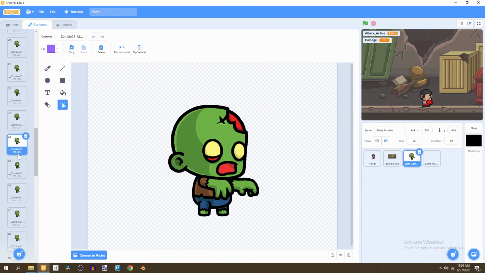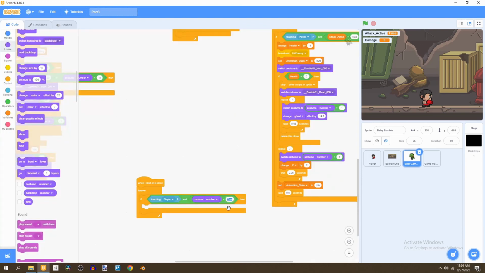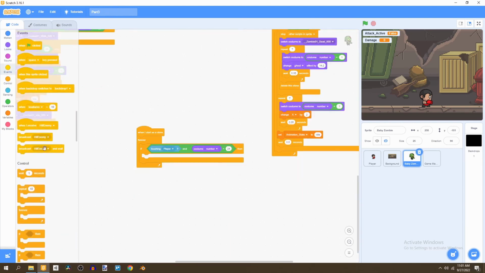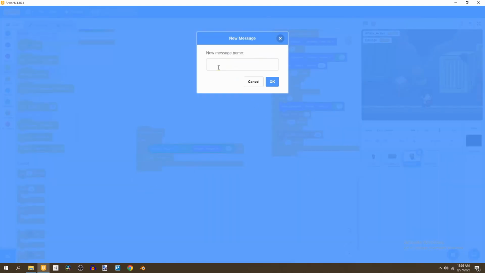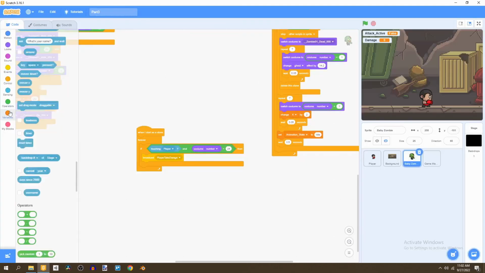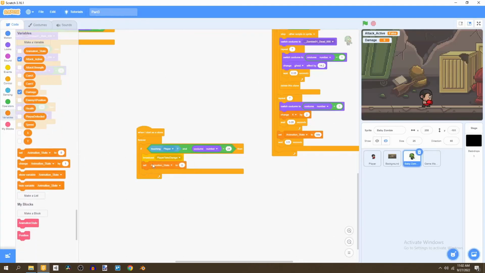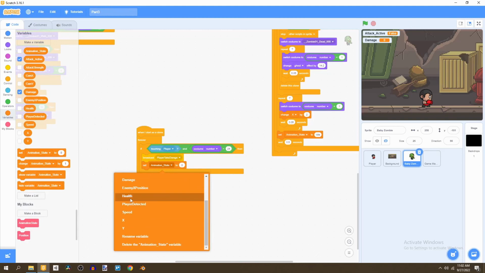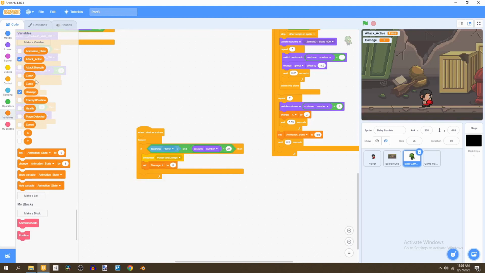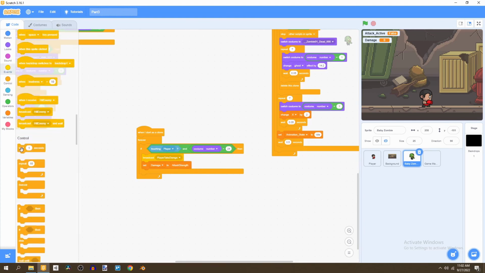Okay, let's look for the peak of our attack. So 20 seems to be 24. So I'm going to say if and costume number equals 24, then we're going to broadcast player take damage. So new, and then we just call this player take damage, and then we're going to set damage to health or attack strength, and then just simply wait 0.5 seconds.